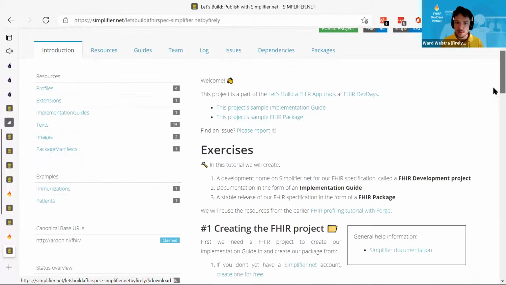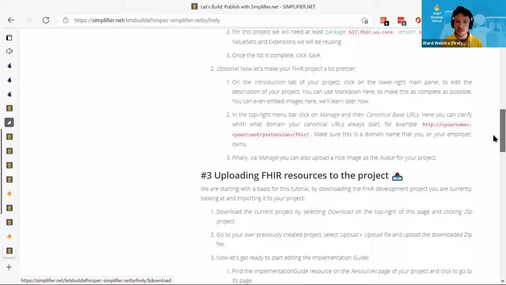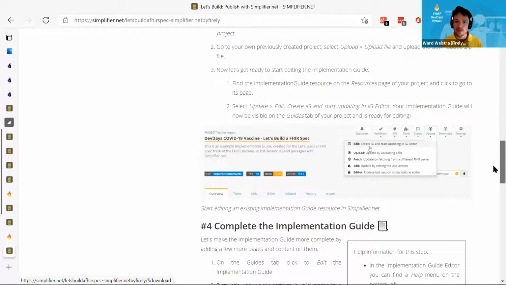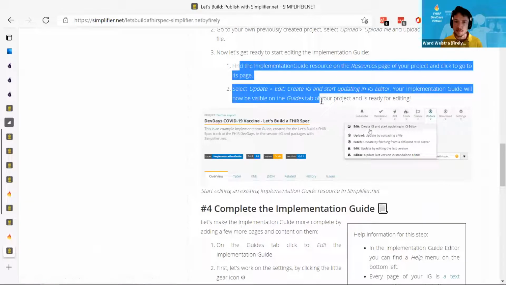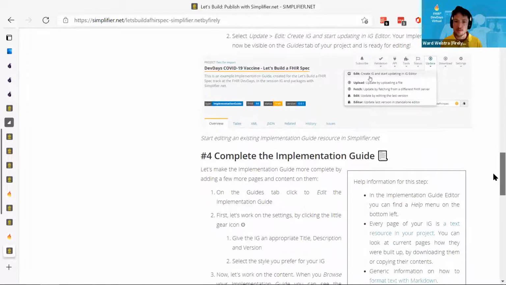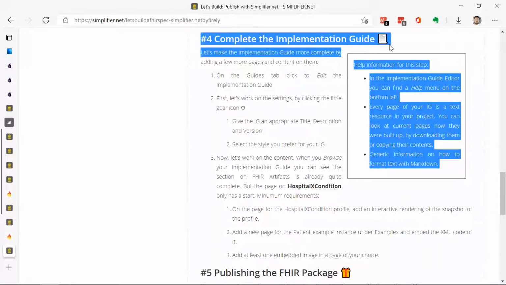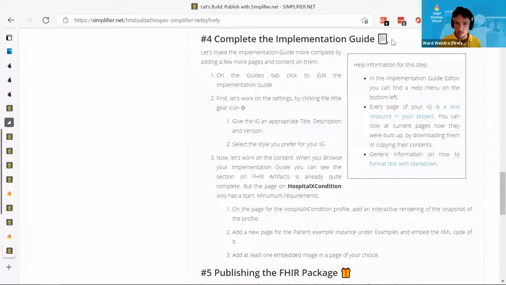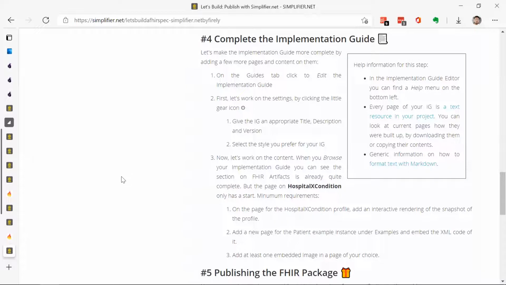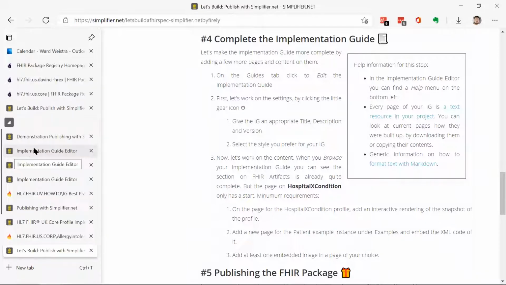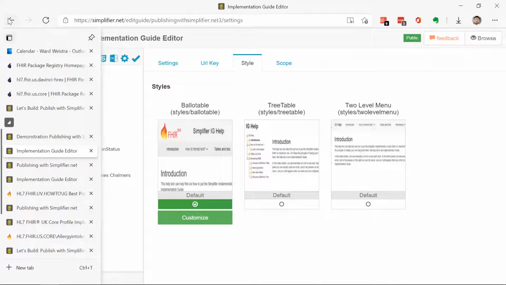So let's go back to the exercises here. We've configured the project. We've uploaded the FHIR resources. We got that implementation guide resource going. Art, we have one question about the previous step. Okay. How do we get to the edit? I've uploaded and downloaded. So perhaps you can show again how you can navigate to the uploaded IG and see how you can convert it to an actual IG.